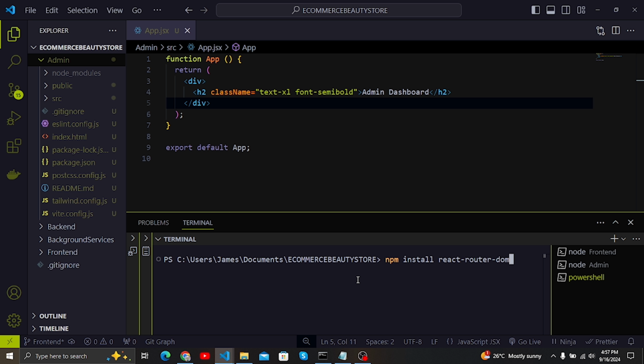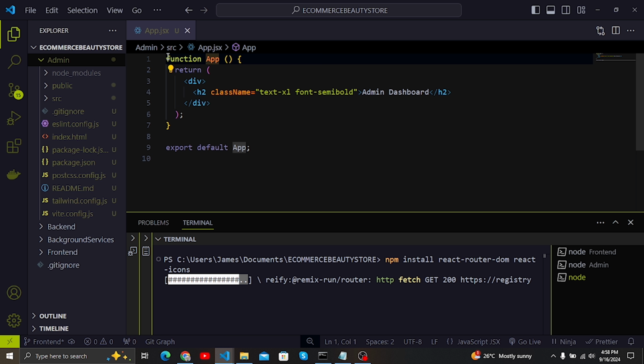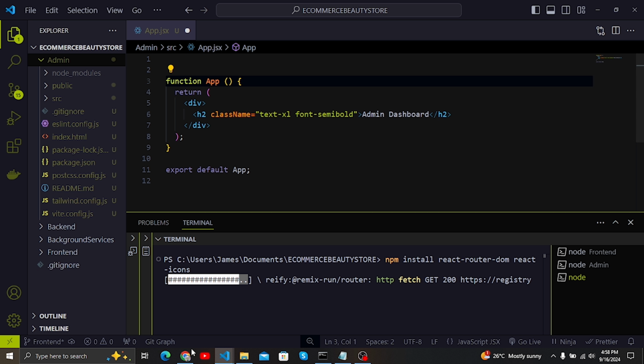And I'm also going to install React icons, because we need that too. So, react-icons, like that. I'm going to install these two packages. With the first package, React Router DOM, we are going to set up the layout now, but let me show you how the layout looks.